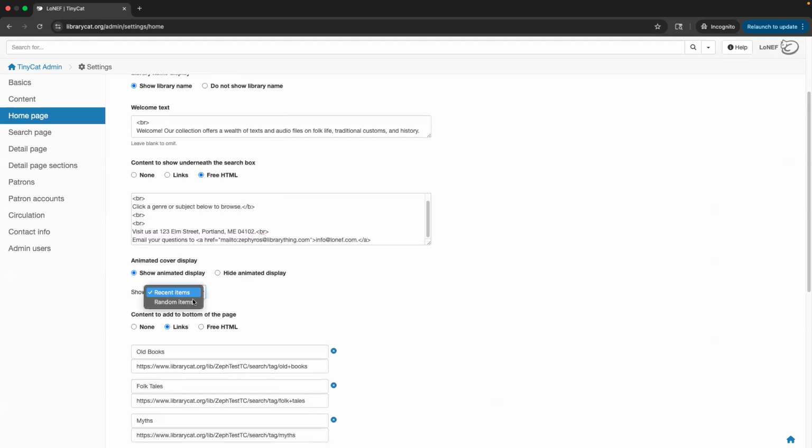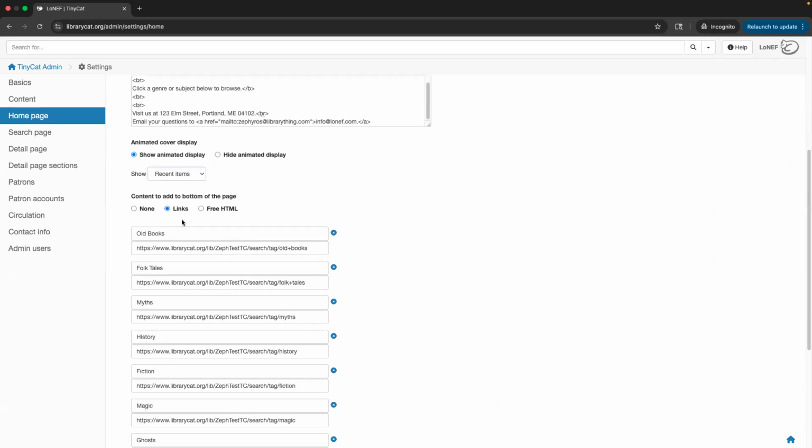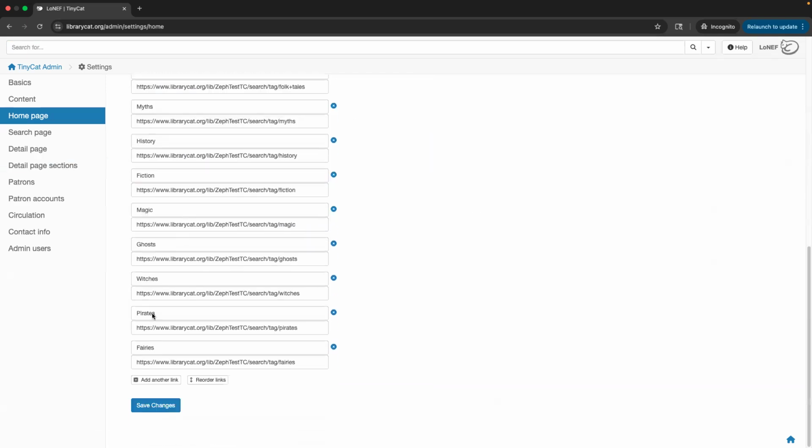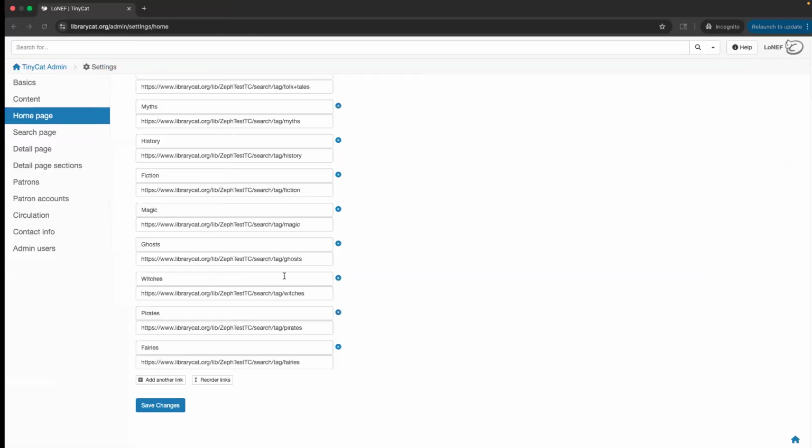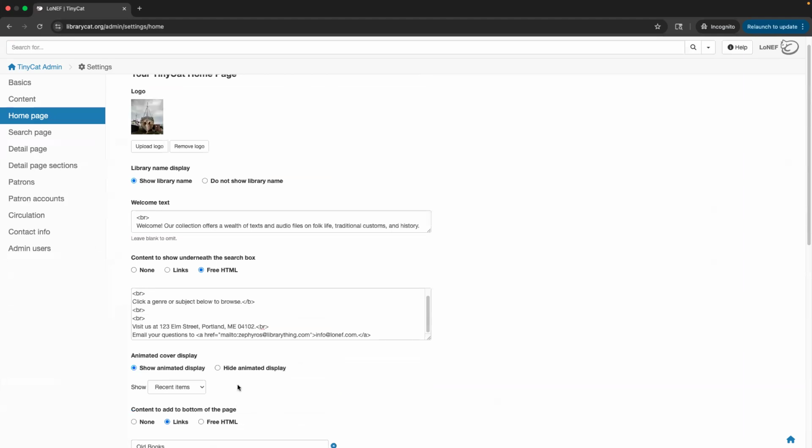Remember, I said it could be random items or recent items. So this is where you'll manage that or hide it if you want to, but I don't know why you would want to. I like it. And I want to show you what it looks like to create a link here. So these are the links again at the bottom of my homepage. Although, as you can see, I could also have them up top instead, right? Okay. So up to you.